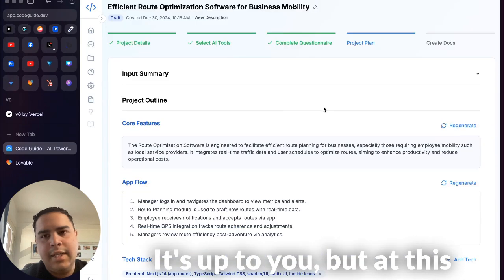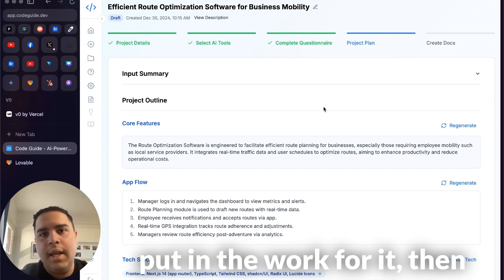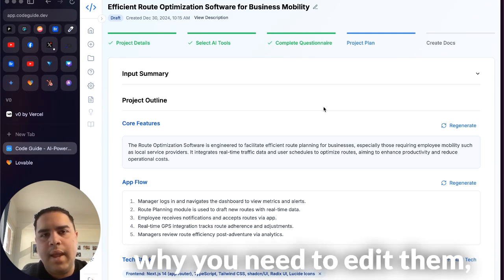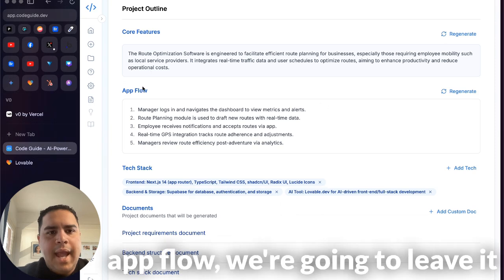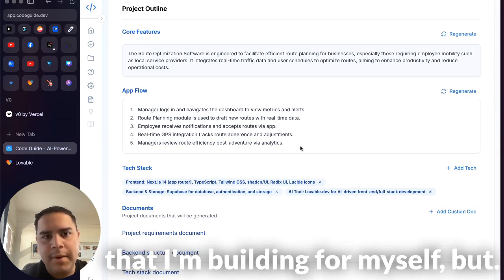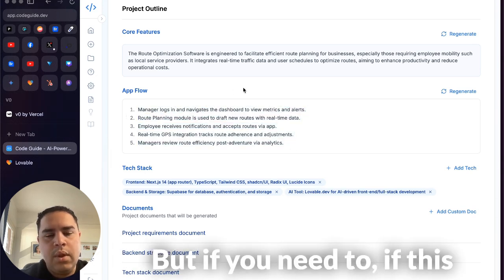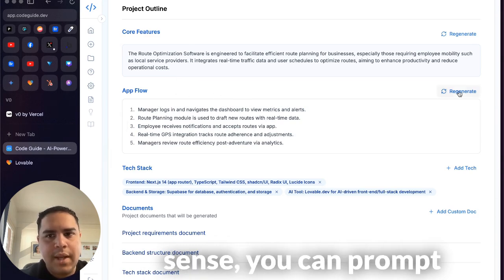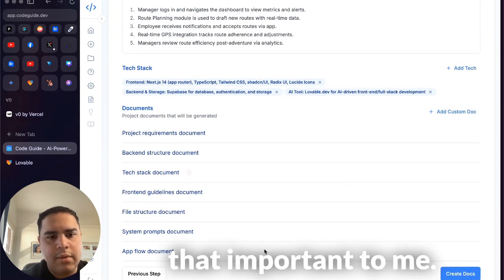But at this point, as long as you had put in the work for it, then there should be no reason why you need to edit them, but you can if you need to. Now, really important here, the app flow, we're going to leave it as it is because this is not a tool that I'm building for myself, but just a demo. But if this app flow doesn't make sense, you can prompt the system to regenerate. I'm going to leave it as it is because it's not that important to me.